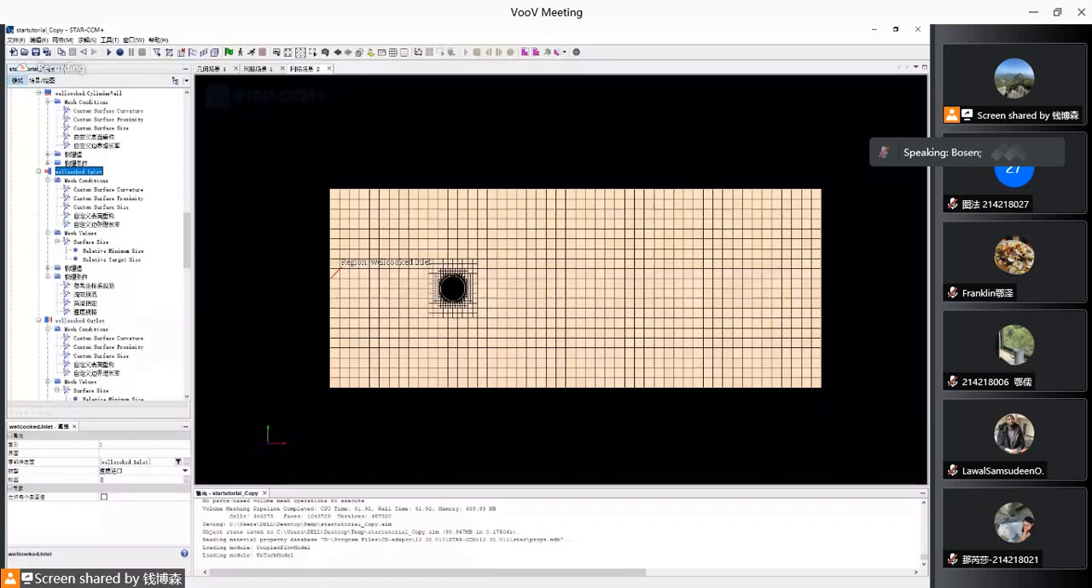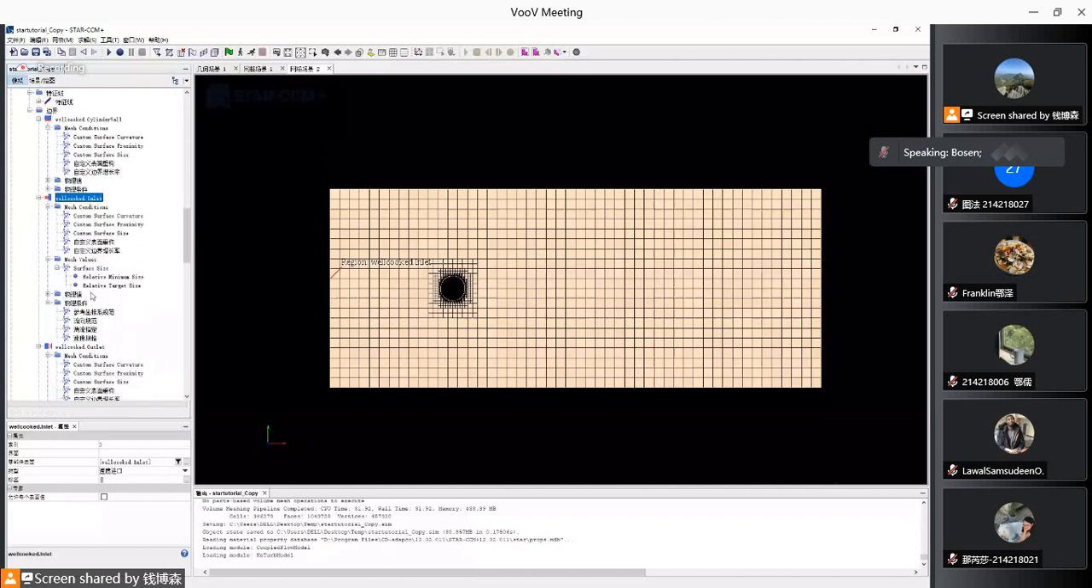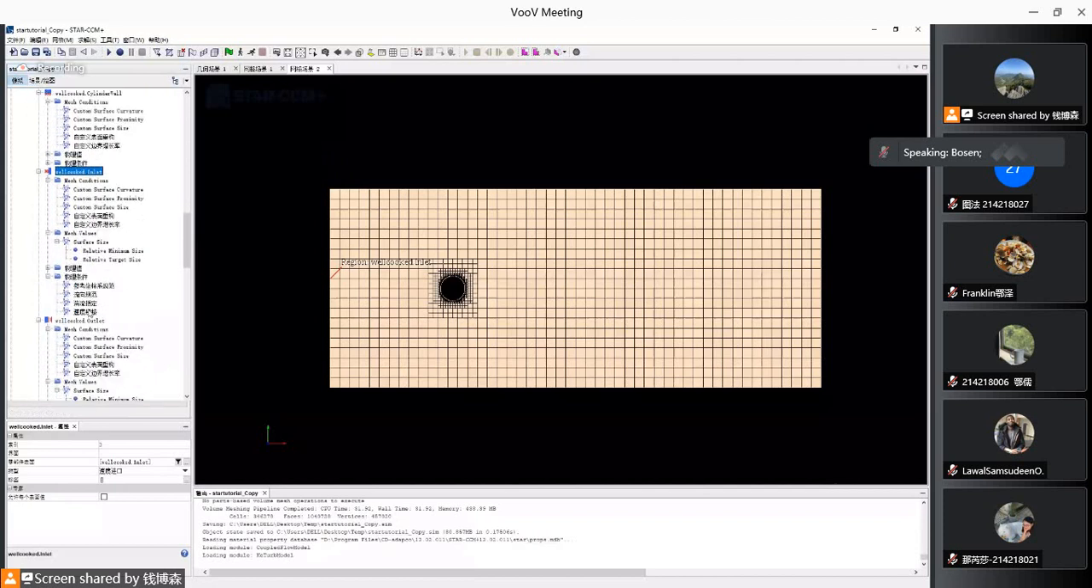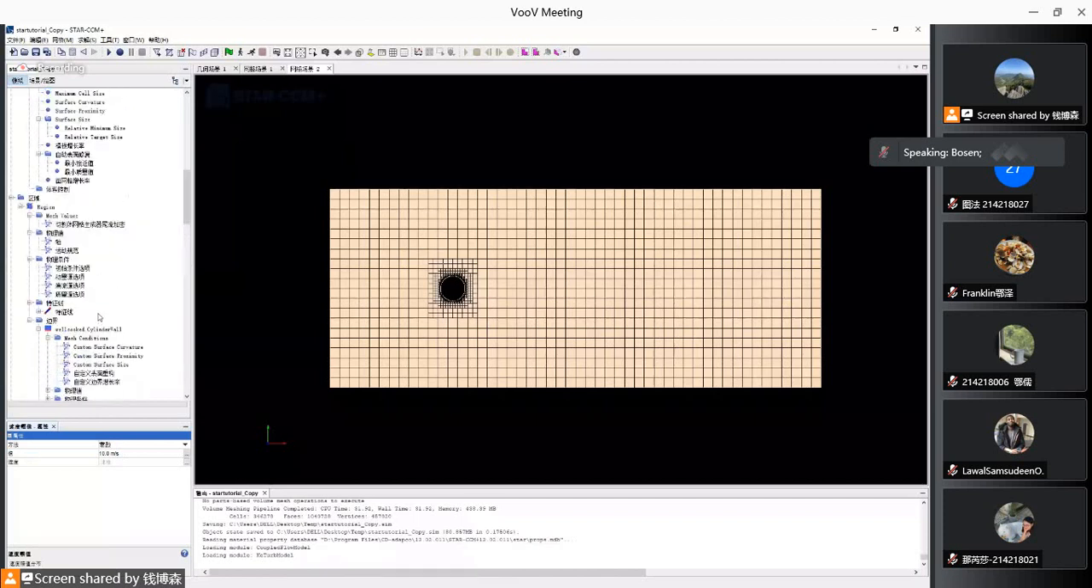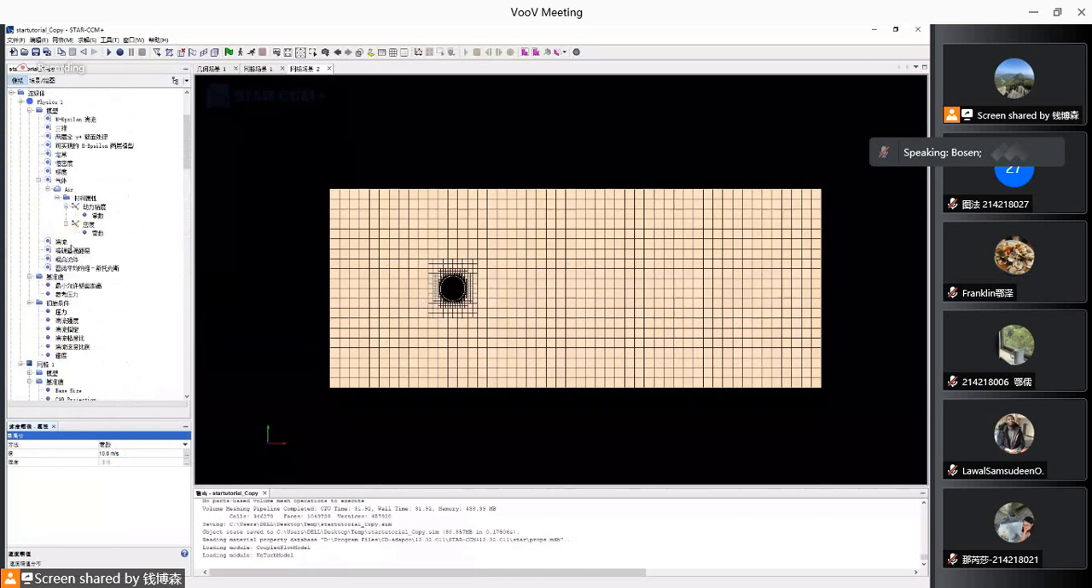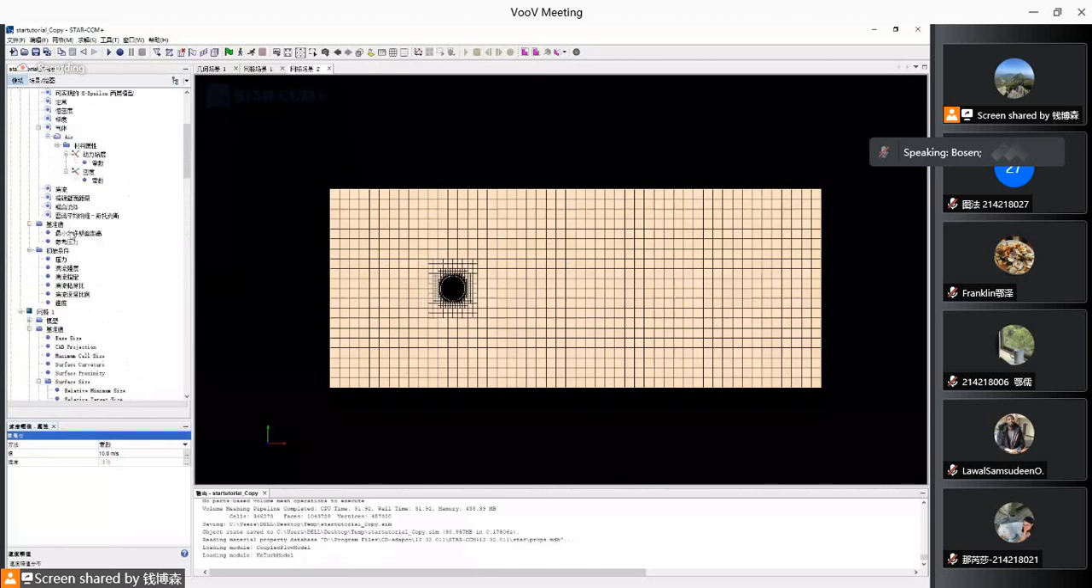So this is the inlet condition. We forgot to apply its velocity. Okay, its velocity now is 1 meter per second. Let's give it a faster flow rate, like 10 meters per second. Okay, so we have discretized the model and selected the appropriate numerical solver.